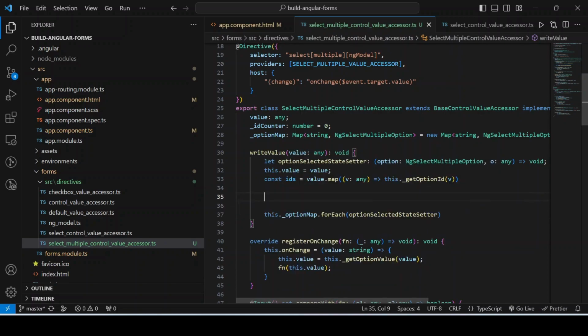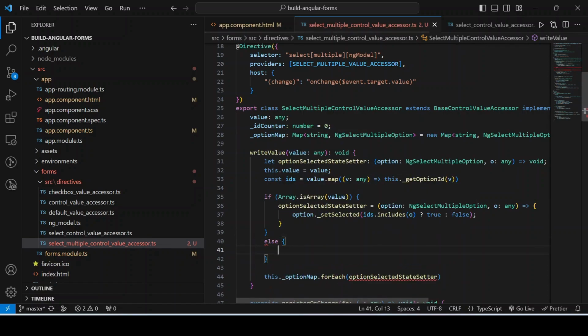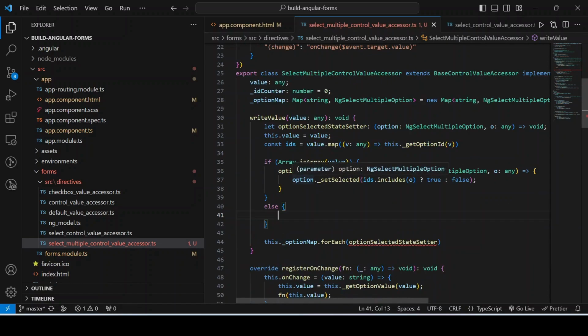Also we need to put one check, like if someone passes a value other than an array to the write value of the select control value accessor. Since it's a multi select, it should always accept an array of values. So if this value is not an array... if it is an array, then this will be the implementation of the option state selector. Otherwise, we will unset everything, which means we will unselect everything, right?